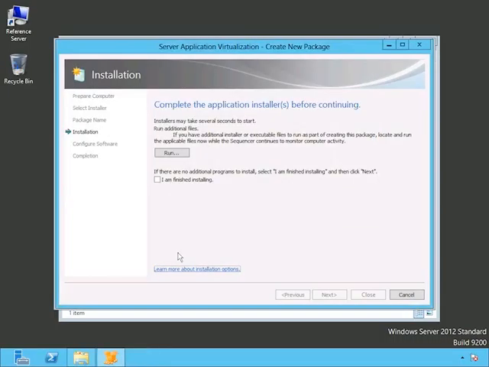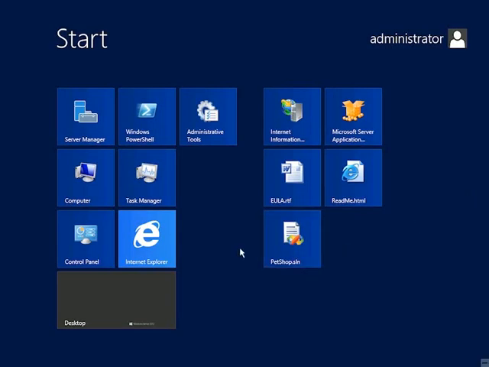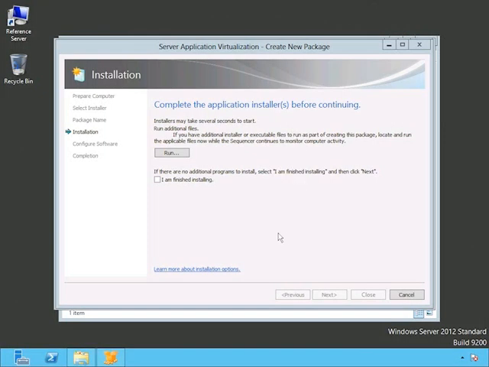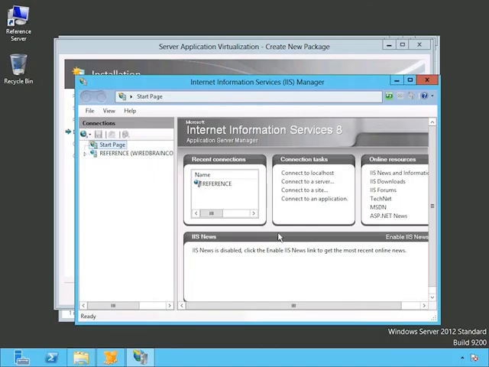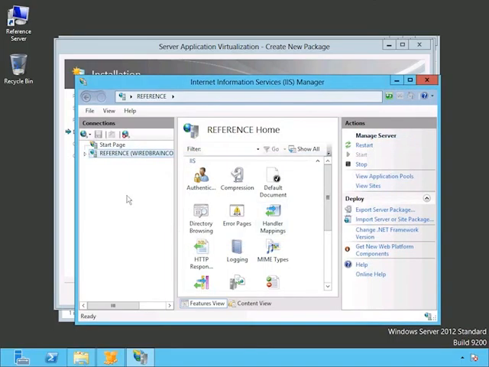Now, I also have to make some modifications to my web server. So in order to do that, we're going to go to the Start menu again. Keep in mind that Sequencer is still monitoring everything that I'm doing. So I'm going to go to Internet Information Services here. Once that comes up, we're going to go through and go to my local server. I'm going to say no to that for right now. We're going to expand my local server here, and under Sites, we're going to right-click on it, and we're going to click on Add Website.